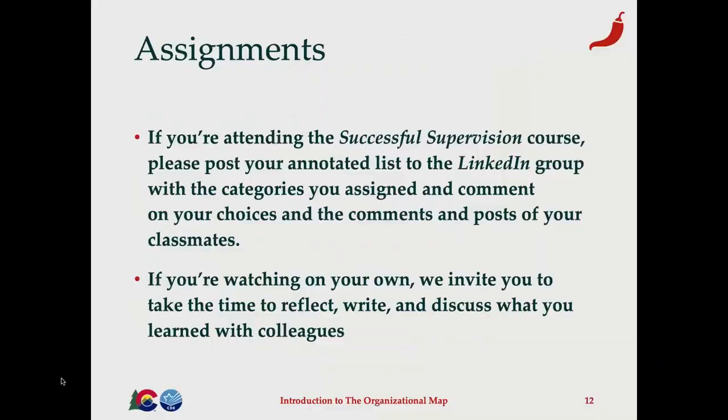So what we're going to do now is take a look at the assignments that we'd like you to be thinking about. If you are attending this course, as usual, we're going to ask you to post your annotated list to the LinkedIn group. And we're going to be giving you an assignment in a couple of minutes where you're going to be coming up with a way to decide what you do in the workplace. Is it mostly task, is it mostly supervision or management, or what part of what you do is leadership?